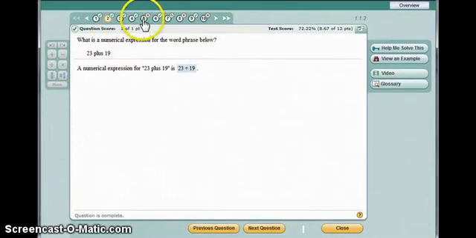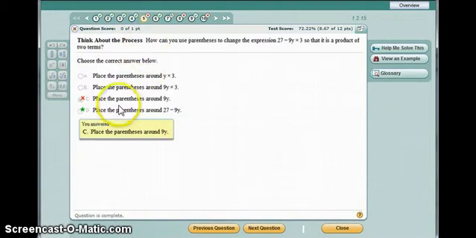I'm going to jump all the way to question 5 here. Again, you can click on any of these. I'm just going to click on question 5. And here it shows, if you hover over, this particular student chose answer C, said to place the parentheses around 9y, when in fact the correct answer should have been D with the green star, that the parentheses should have been around 27 minus 9y.